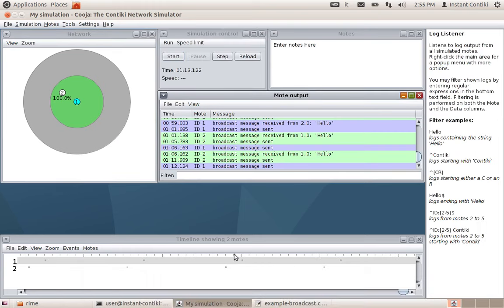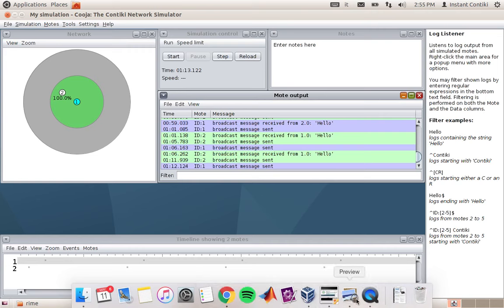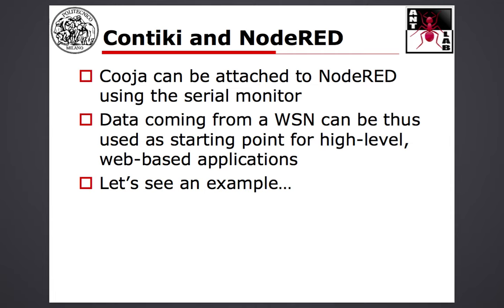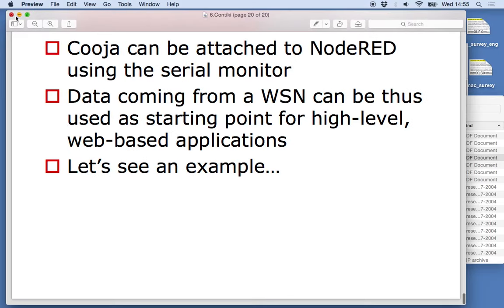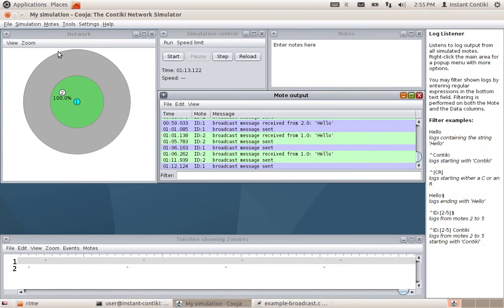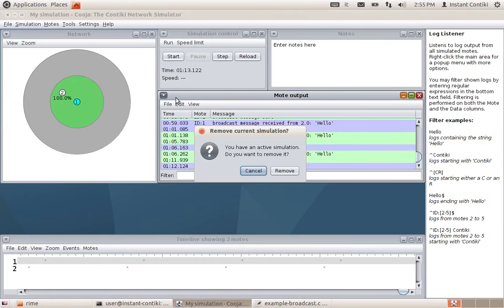And of course you also have the unicast examples, which as you can imagine requires you to define the address of the node you want to transmit a message to. Okay, let me just see why my application didn't work on Node-RED.